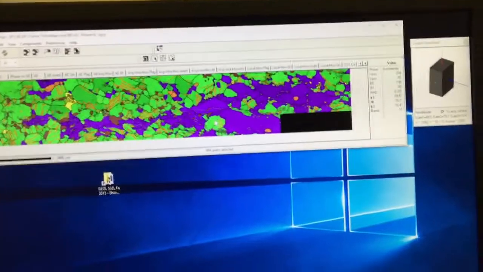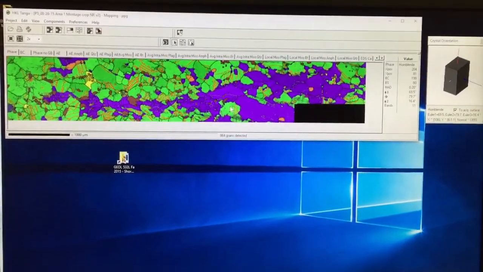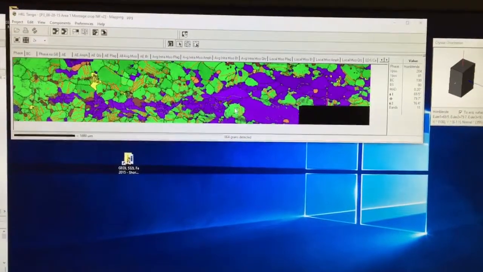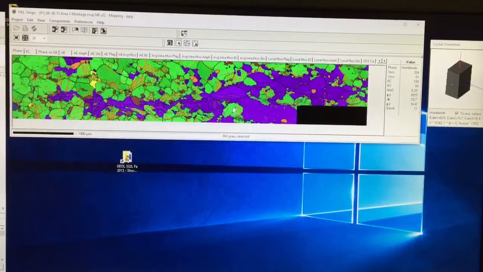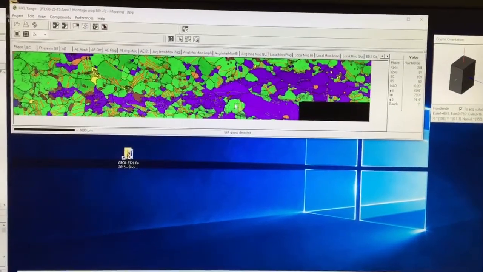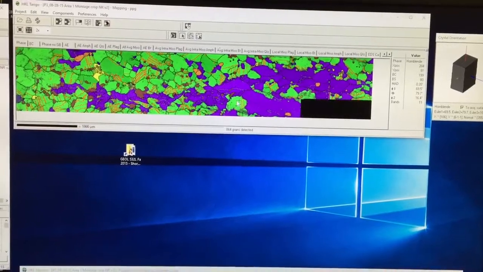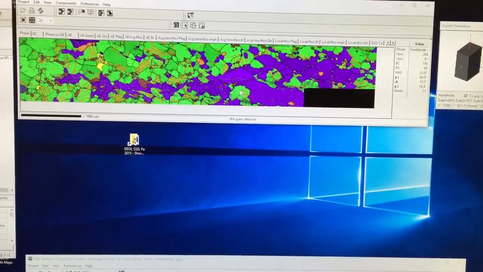Now, because EBSD is both a petrology, mineralogy, and also a structural geology tool, we can look at the grain shapes and then compare it with the actual crystal orientations. We have that data embedded within the data set from the SEM. So I'm going to show you some diagrams.